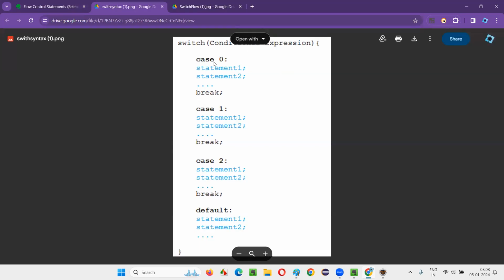If the conditional expression matches this particular case, then this code will be executed and the break statement will take you outside. If the conditional expression doesn't match this one, this will be skipped, and the expression will be matched with the next case. If it matches that case, the code inside it will be executed and the break statement will take you outside. And if it doesn't match this case, but matches the third case, the code inside the third case will be executed and the break statement will take you outside.